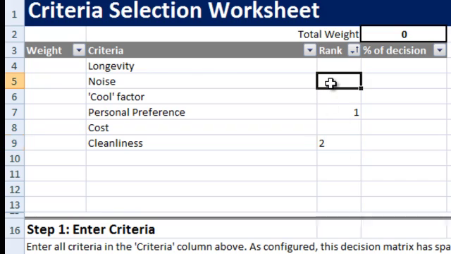And we continued on this list and we say noise is number three. Cool factor might be number four. We want our pet to stick around for a while, so longevity is five. And finally, because the cost is just an upfront cost primarily, that's fairly low because we're expecting to have this pet for a very long time.